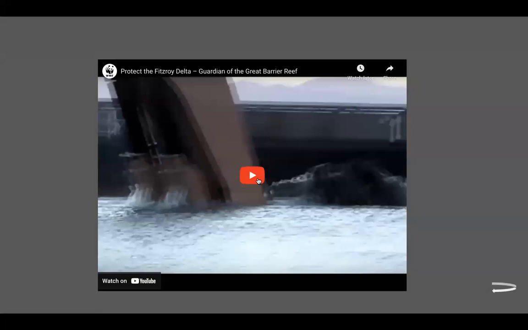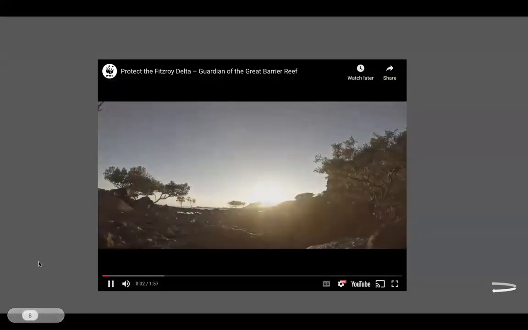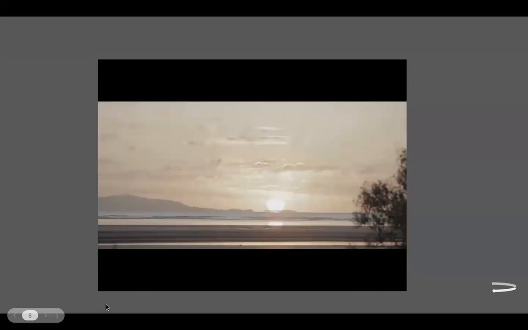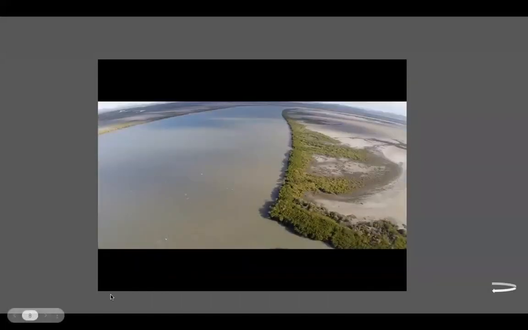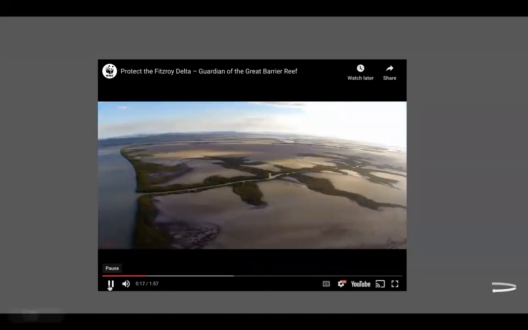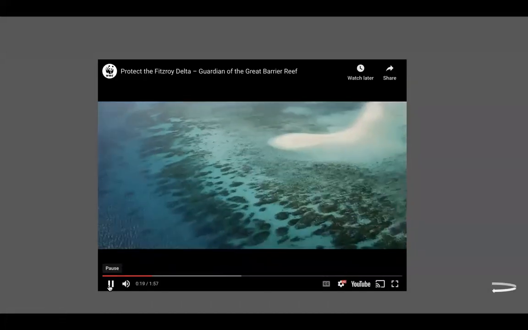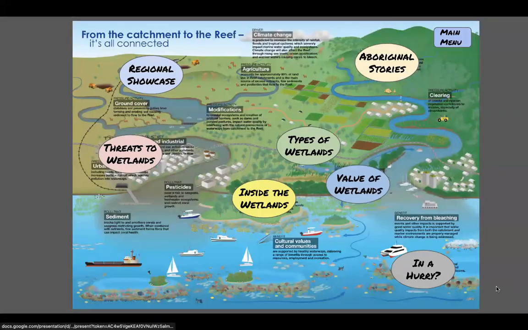This is from the Wildlife Federation. We have beautiful water, beautiful bays, beautiful beaches, just one beautiful place to live. I've seen some big estuaries in my life, but this one takes the cake. The Fitzroy River Delta is a mighty system. That's just an example that could be used.